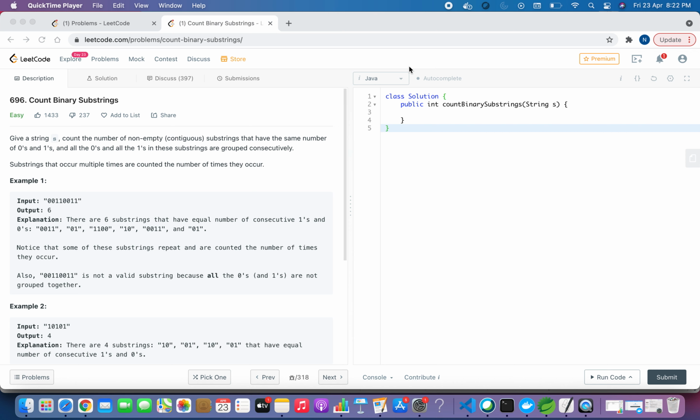Going to solve problem number 696, that is Count Binary Substrings. So we are given a string S. We have to count the number of non-empty contiguous substrings that have the same number of zeros and ones, and all the zeros and all the ones in these substrings are grouped consecutively. Substrings that occur multiple times are counted the number of times they occur.